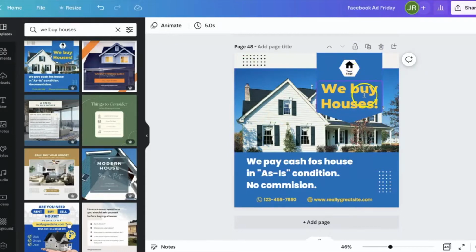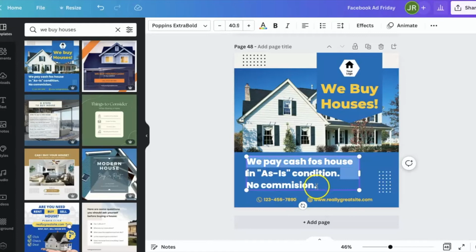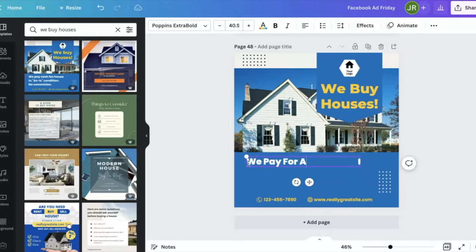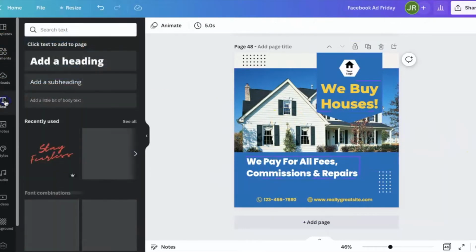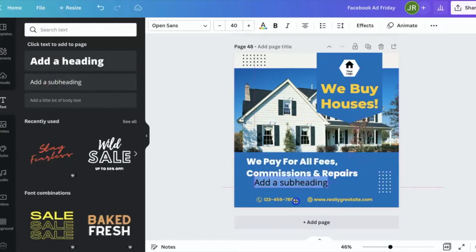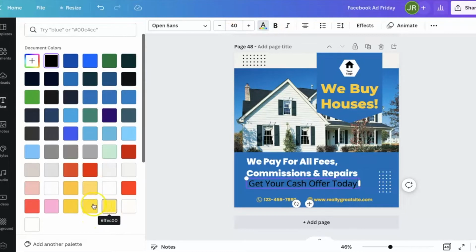So first things first, I do like the We Buy Houses here, but I personally like to capitalize all the first letters, where that one wasn't always all the way capitalized. So go ahead and have that capitalized there. And then I am going to change some of this. I'm going to do, we pay for all fees, commissions, and repairs. And then we're going to do another text option. It's more of like a subheading. And we'll put this guy right here. And we'll do get your cash offer today. And I want to make it yellow, kind of match that yellow up there.